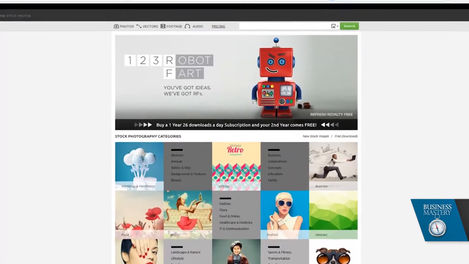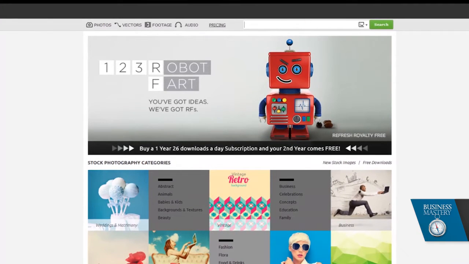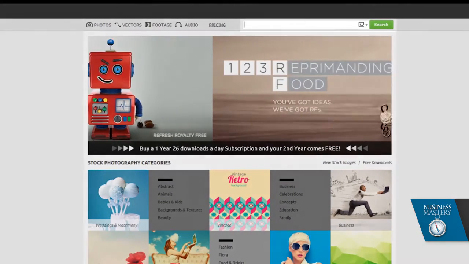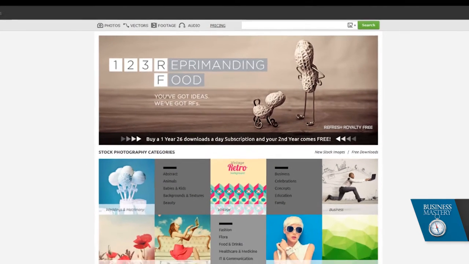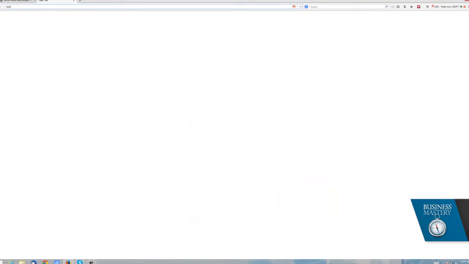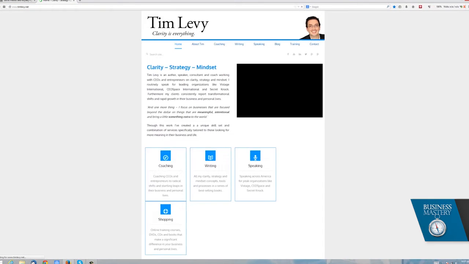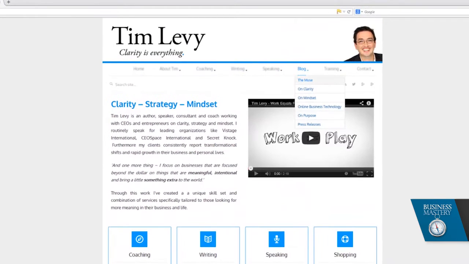It's very easy. All you need to do is, if you need an image on any particular topic, you type it into the search bar here and images show up that you can then buy. That's easy. So what would you use the images for? Well, let me give you an example here. One of them is in our blog. When we have a blog post, we like to add an image to it.